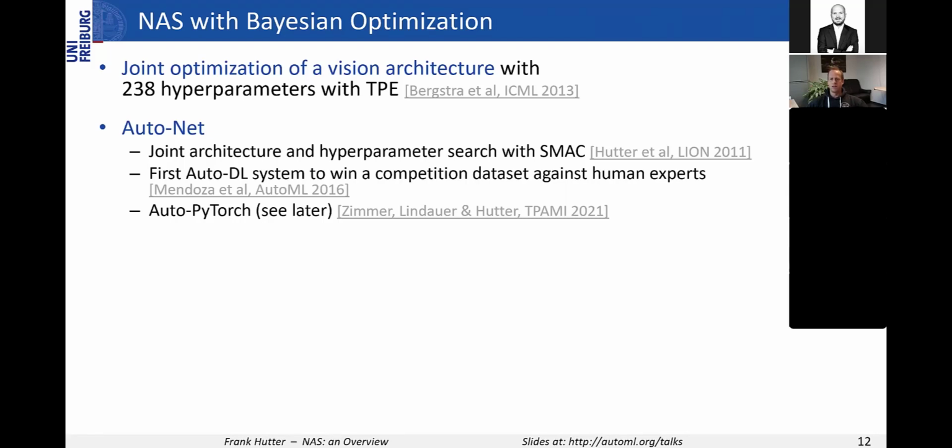And well, those of you who participated in the hackathon yesterday, this is precisely what SMAC did. A follow-up work of this AutoNet is AutoPyTorch, and I'll talk a little bit about this later.